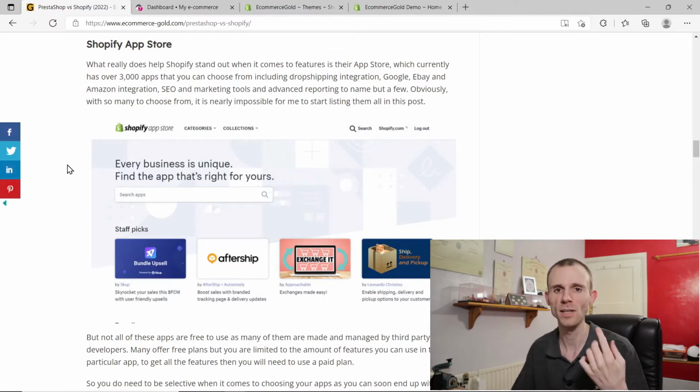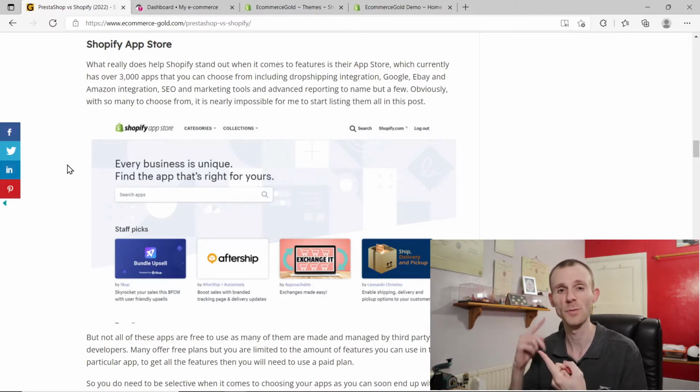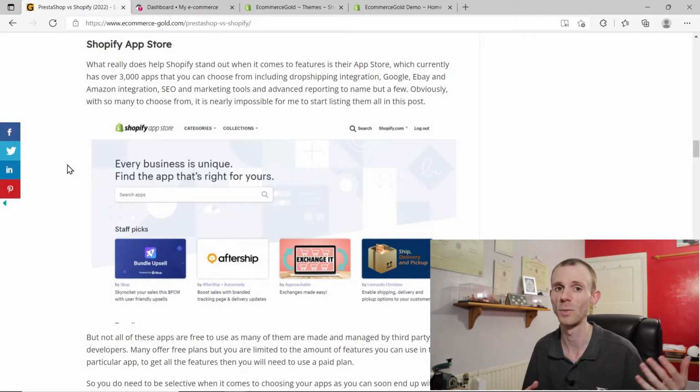The first one is there's a lot of Shopify apps that offer either a free package or a free trial, which means you can test them out before paying for them to see whether they're going to work for your store or not. The second one is the way they're built, because Shopify's apps are built on a monthly basis, not annually the way they are with PrestaShop.